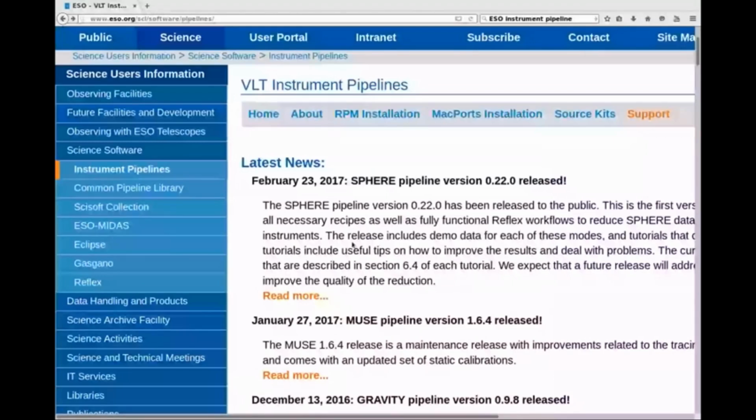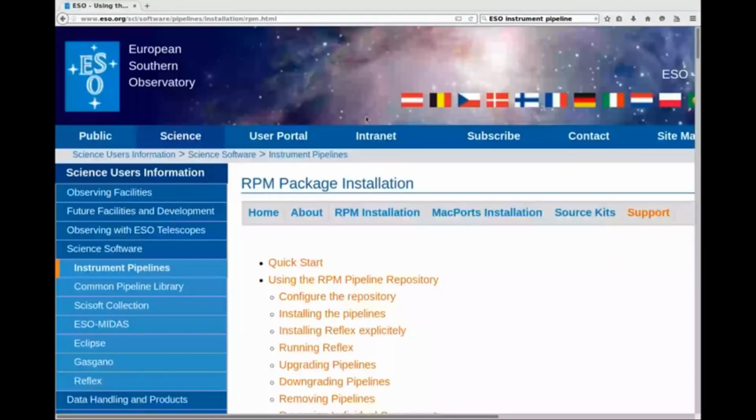Another option to install an ESO pipeline on Linux is to use the ESO provided packages in RPM format. You must have root or sudo privileges. To reach the RPM installation packages, click on the RPM installation tab at the top of the VLT instrument pipelines page. If a Reflex workflow for a given pipeline is available, it will be installed as well.